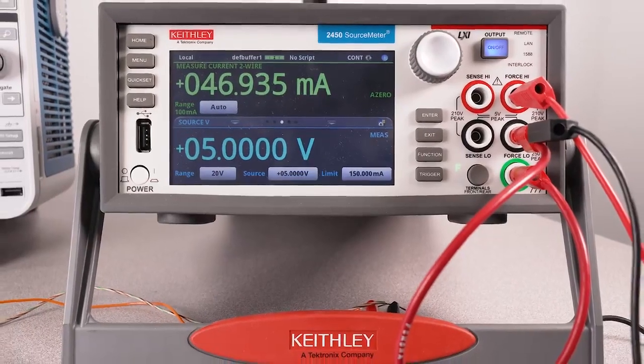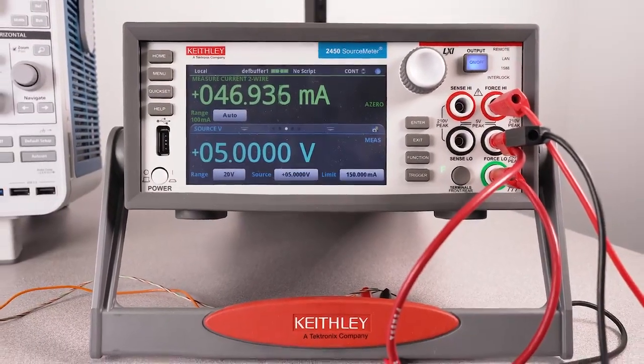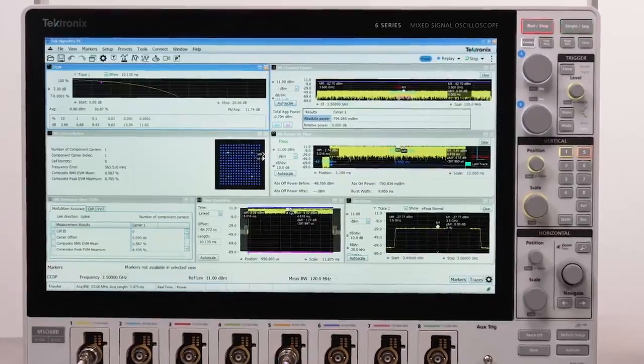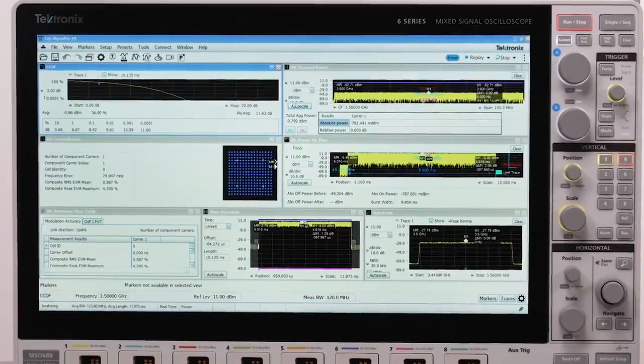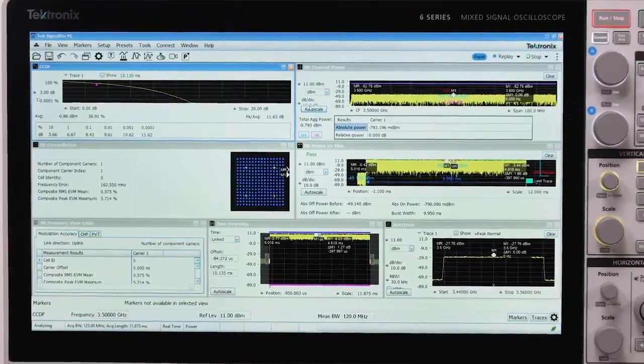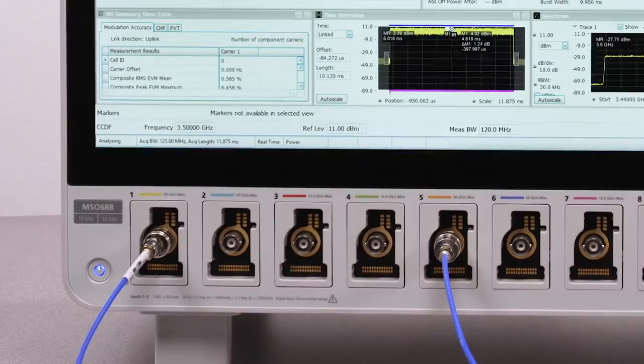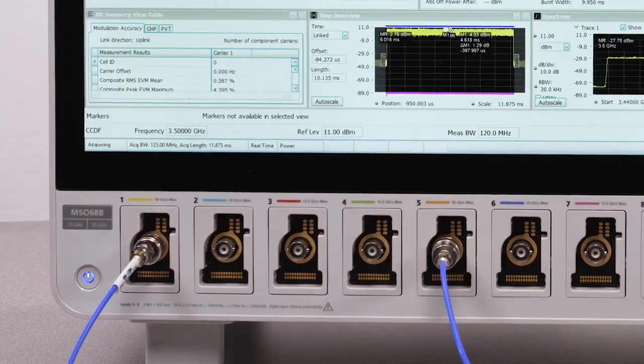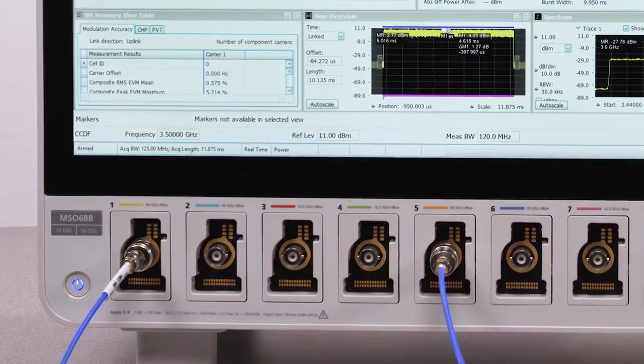The AWG is adjusted for 250 mV peak-to-peak to 500 mV peak-to-peak, which is about -11 dBm to -17 dBm 5G composite average power. A Keithley source measurement unit is used to power the device under test. And on the 6 Series B MSO, we're running the SignalView VSA software with 5G NR optional plugin, and we've configured it to analyze the signal captured by the scope on channel 1.